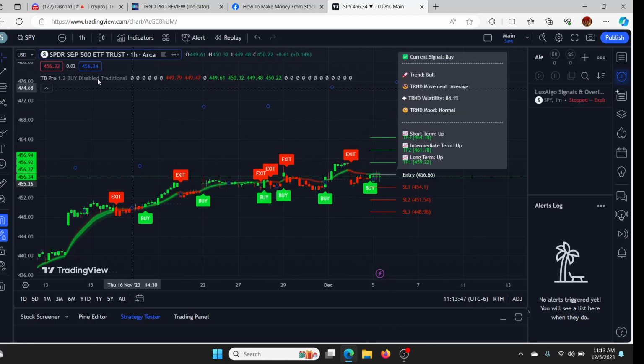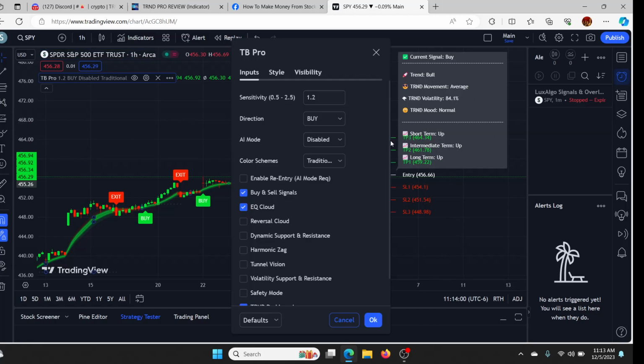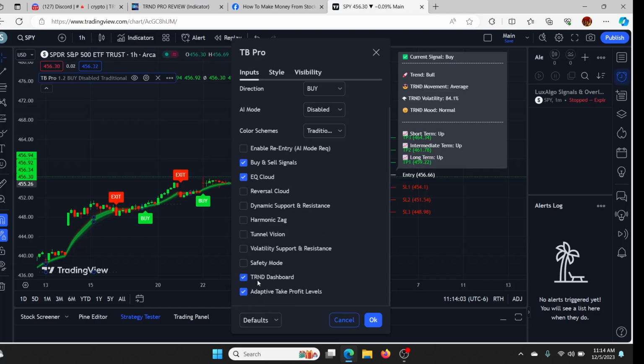I do like these in that there's like this dashboard up here. It gives you the trend. So currently it's for SPY, it's saying it's a bullish trend, and its volatility is 84%. The mood is normal. Short term is up. Intermediate term is up. This little dashboard thing you can change in here, so you can get rid of it like this. Don't know if you can reposition it.